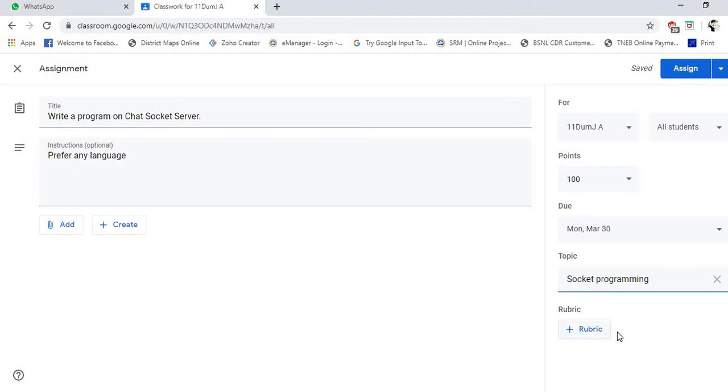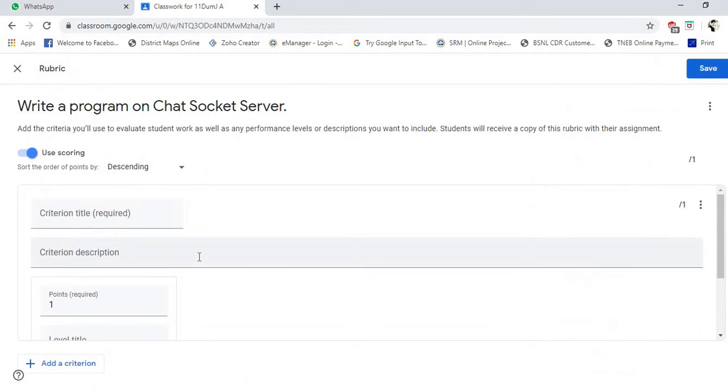and this is what I was referring to, the most beautiful part of Google Classroom. Create a rubric. Rubrics are for assessment, and you can use the rubrics either with scoring or without scoring. A slide bar is given, and the criteria for rubrics.